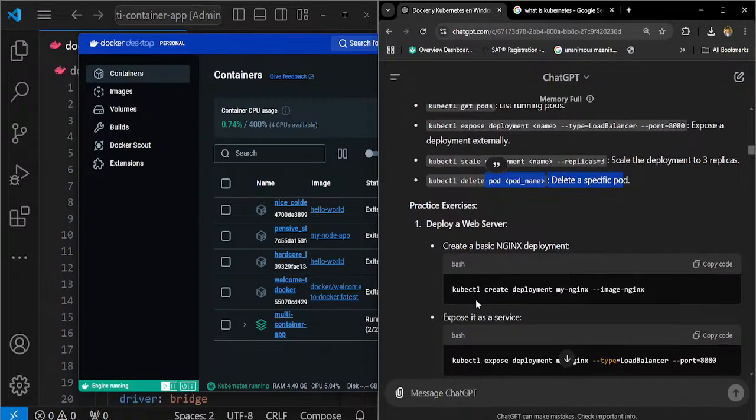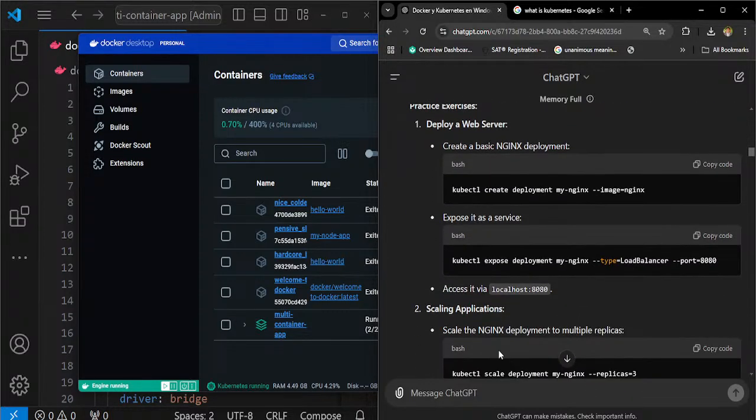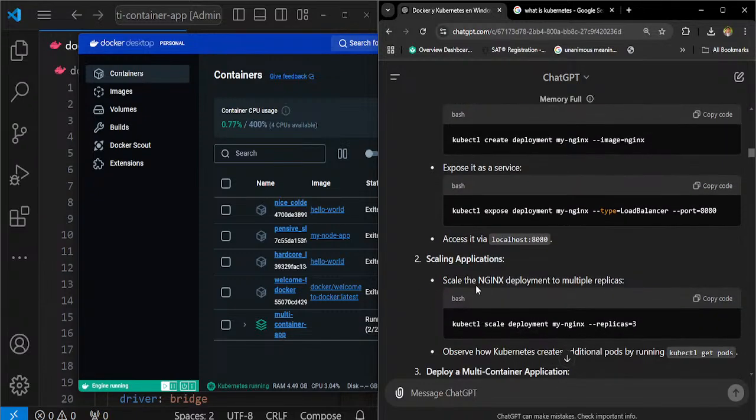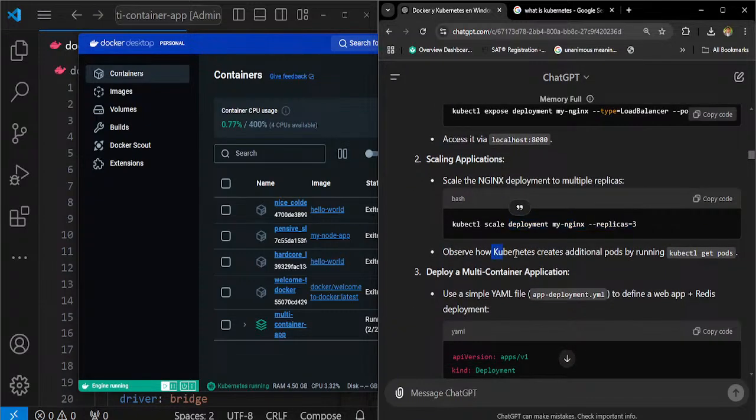Practice exercises. Deploy a web server. So we have create a basic Nginx deployment. Expose it as a service. Okay. After that, access it via localhost port 8080. Scaling applications. Scale the Nginx server to multiple replicas. After that, observe how Kubernetes creates additional pods by running kubectl get pods.